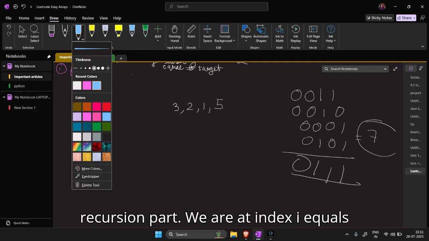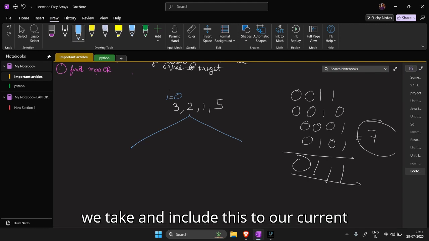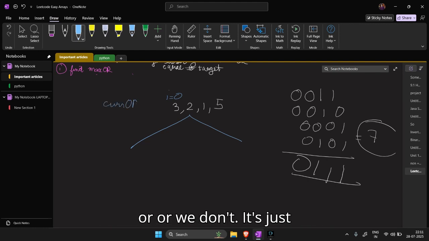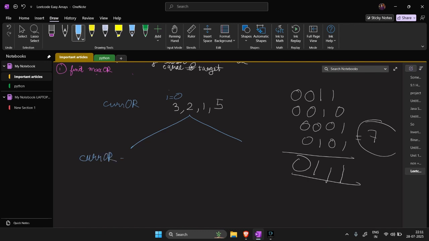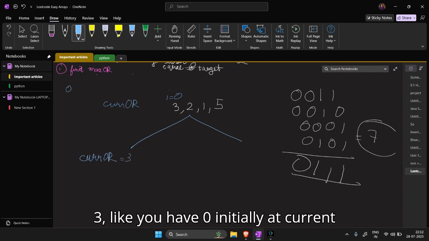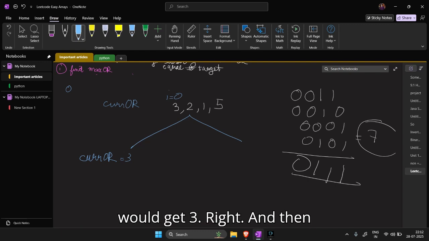Now let's do the recursion part. We are at index i equals 0. We have two choices, right? Either we take it and include this in our current OR, or we don't. Say we include it. Our current OR becomes 3, since we have 0 initially as current OR, and if we OR it with 3, we get 3, right? And then our index moves here.